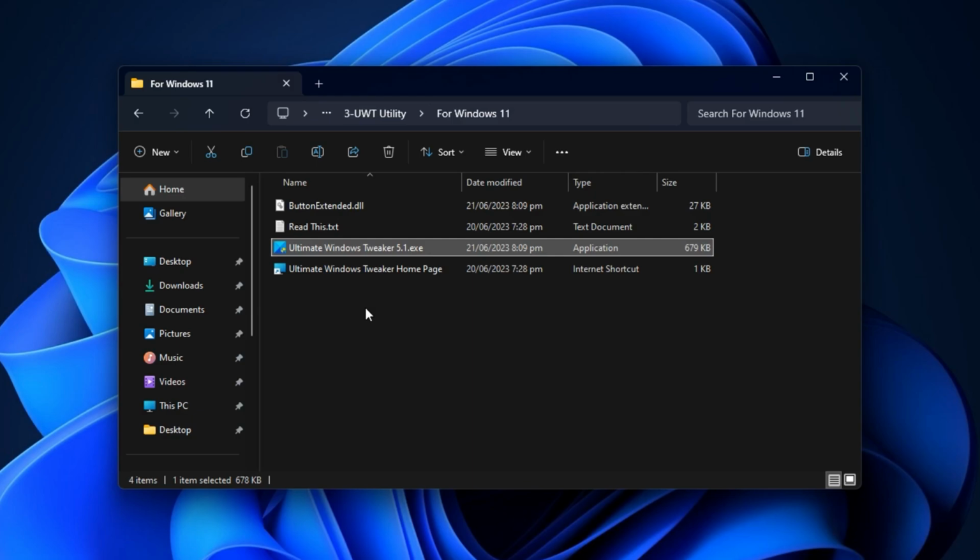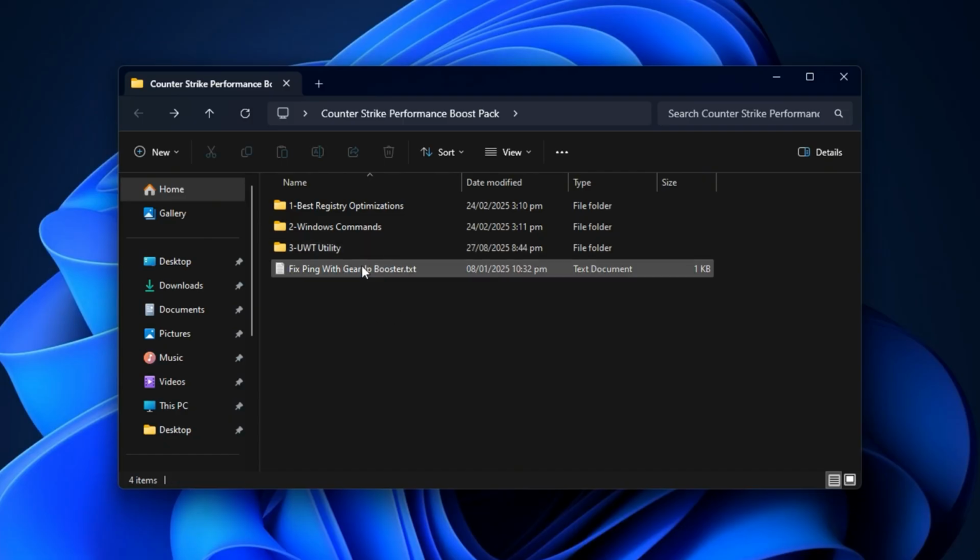Benefits after implementation. You'll notice reduced background load and higher FPS stability in Counter-Strike 2. System responsiveness and gaming smoothness will improve across all your titles.